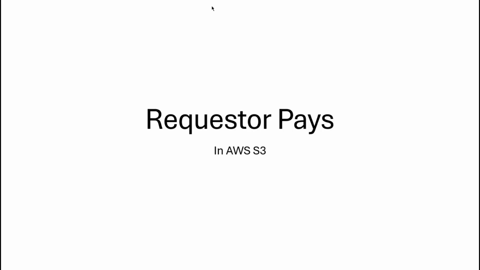Hello everyone. In this video, I am going to talk about Requestor Pay option in AWS S3. Let us understand it. Normally, when someone downloads or accesses the file from a S3 bucket, the person who owns the bucket has to pay for the data transfer. But if the Requestor Pay option is enabled, the person who is downloading or accessing the file has to pay for it instead of the bucket owner. So this is called Requestor Pay.